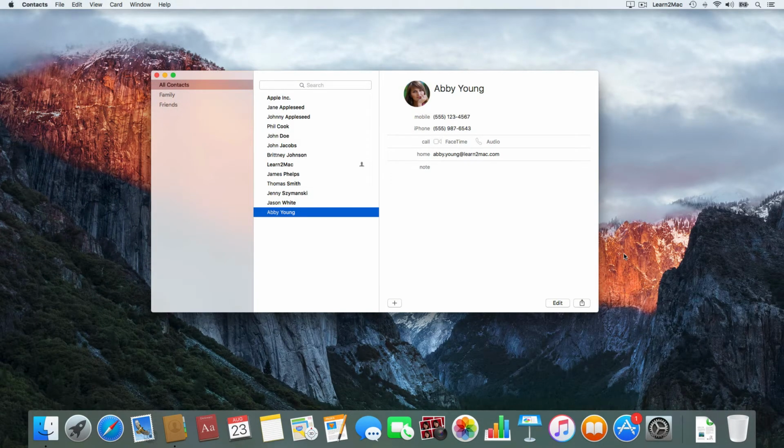Thanks for learning with the app Contacts with us today. We hope you now feel comfortable being able to organize all your contacts and use them throughout your Mac.